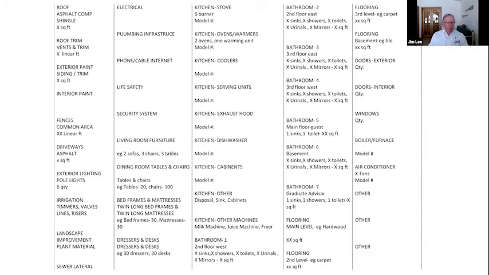Many people don't realize that the sewer lateral, the connection from the house to the city sewer at the street, is normally yours to maintain and to pay for if anything goes wrong there. Electrical, you may want to split this into a number of different components. If you have aluminum wiring, that's going to need to be replaced, so you need to plan for that.